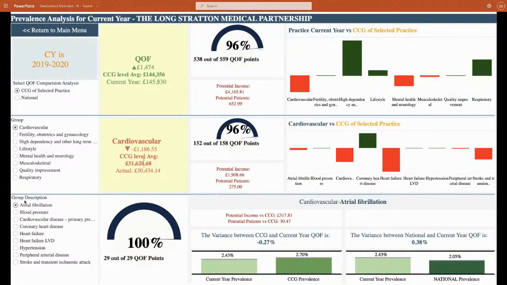And then what I can do is select each one of those on this bottom chart here, and it will tell me how many patients on my selection is versus the CCG. You can see if I was to get up to the CCG average, I'd need to find 30.47 patients to get me up to average, and then that would translate into an increased income of £317.81. So for each of those, you can then go through and work out what you want to do.